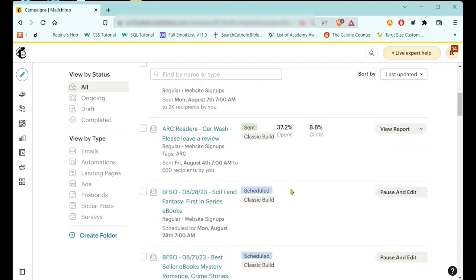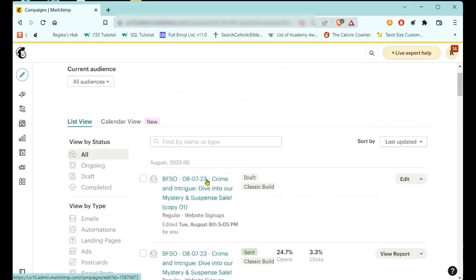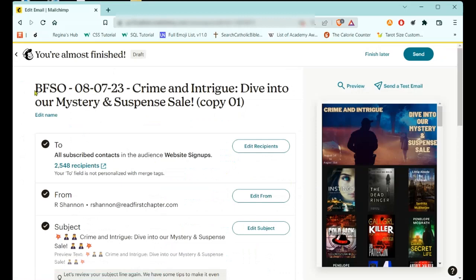Now, let me explain a little bit about my naming criteria. The BFSO stands for Bookfunnel Site Origin. I use both sites to build my email reader list. 8/7/23, that's the date that the campaign went out. And then I use, of course, the title.